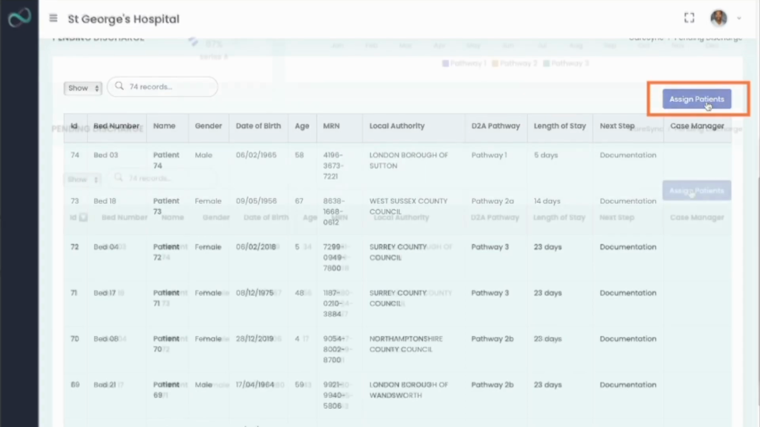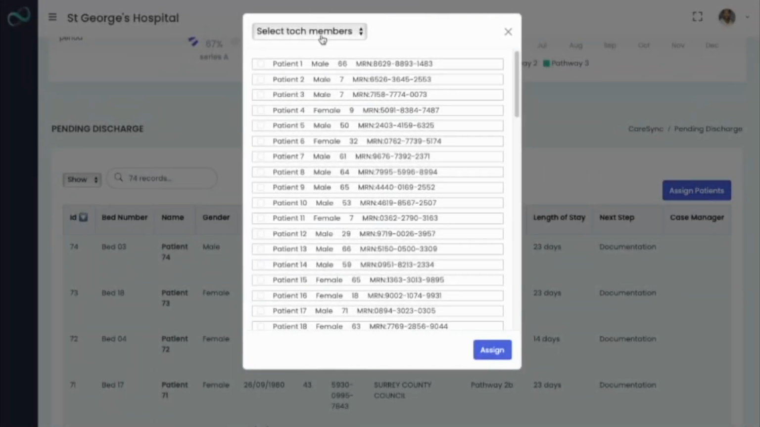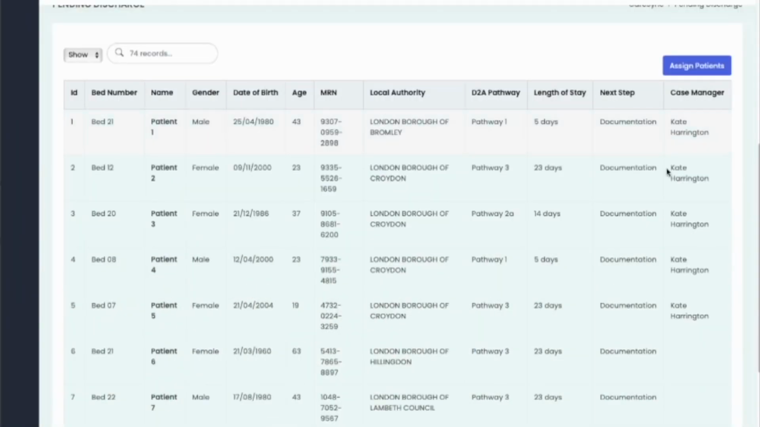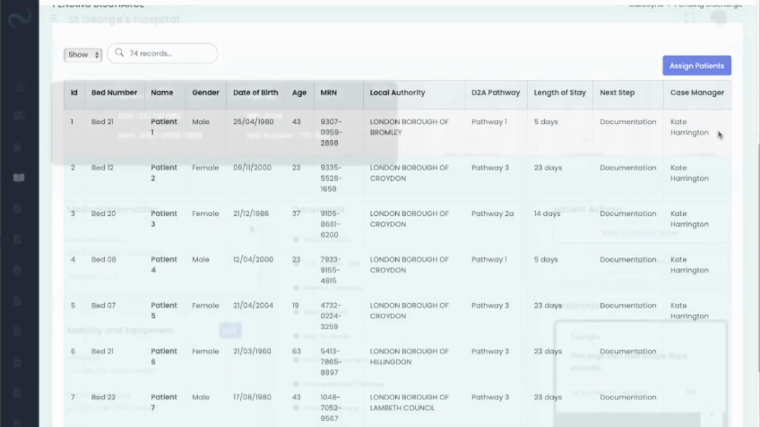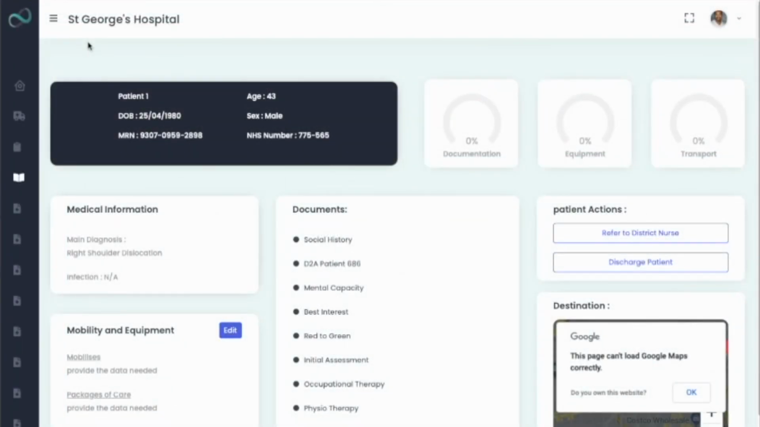This can be done by patient or by pathway using a filter. Once the patients are allocated to the specific Transfer of Care Hub user, it will be shown in the Case Manager column. Clicking on the specific row for a patient brings you to their patient profile.